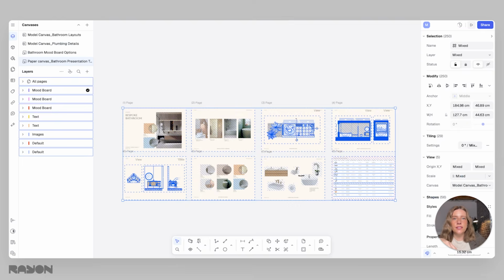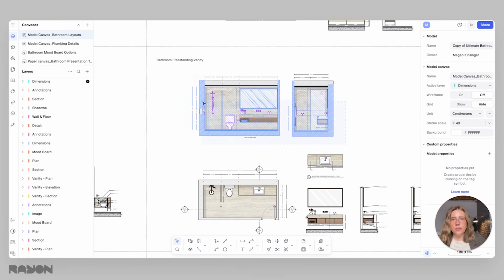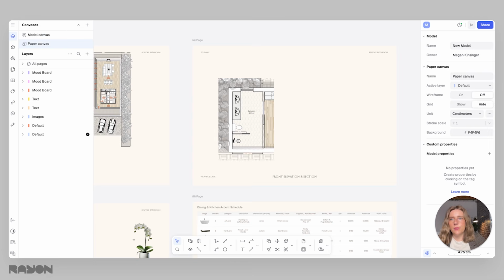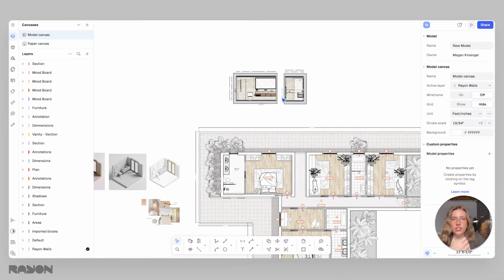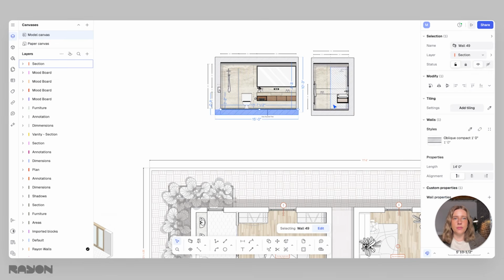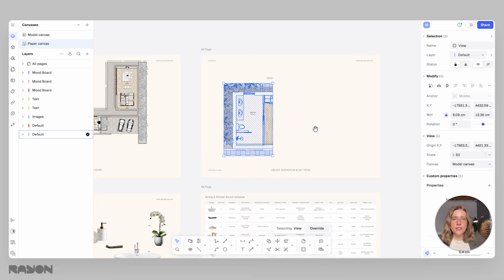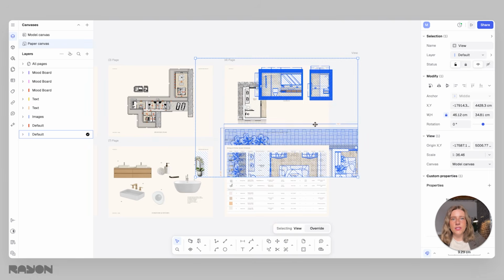So going back into the template then, we'll go to our layouts and grab these two sections, copy as export, and back into our model canvas, I will just paste those. If you need to adjust them based on any design adjustments that you did, this would be the time to do that. I'm just going to leave them as is just to show you how to get them on the paper canvas. So back to our paper canvas, again, we can just place a new view. So go to view, model canvas, and we can see those right there.